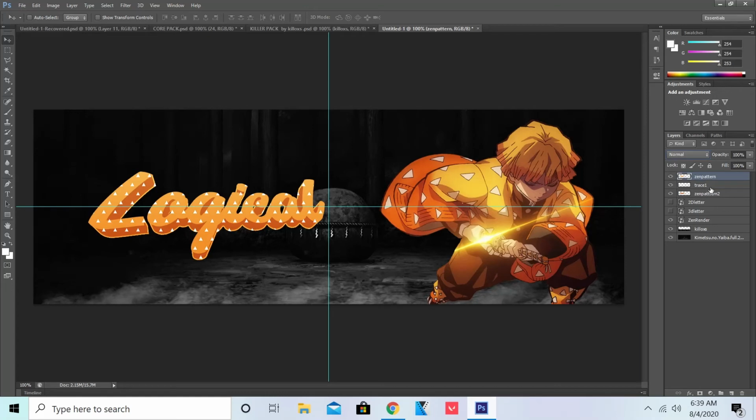Now we're going to go ahead and go to the top flat letters. Sorry, I'm getting kind of stuck here. We're going to add a layer above that. We're going to call this Trace 2.